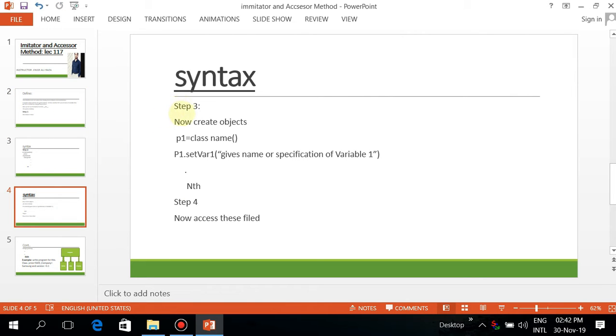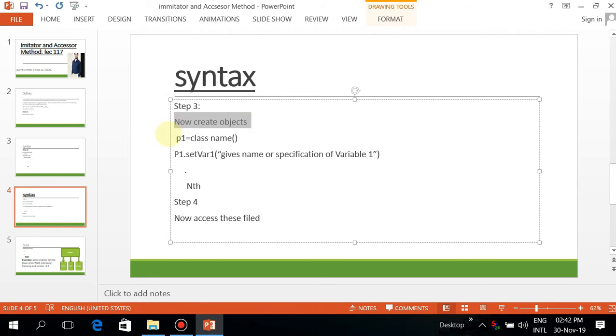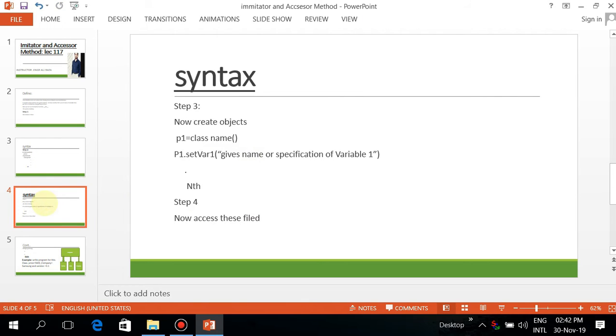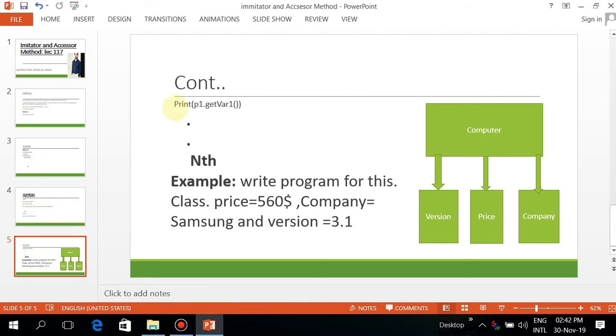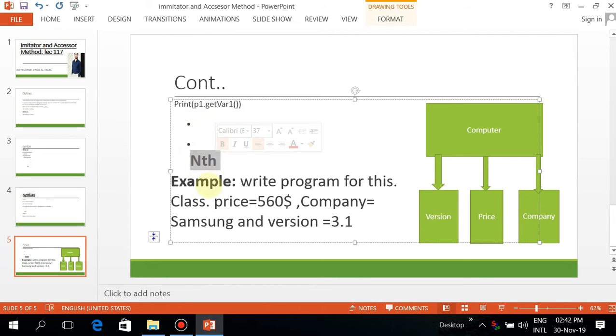Now this is the third step. Create objects for a class like this, and put that set into the variable and give a name or the specification of the variable within double quotes. This is very important, and up to the nth term. Now the fourth step is to access these fields like this: print p1 dot get variable 1, print p1 dot get variable 2, variable 3, up to the nth term. Okay, this is our example.